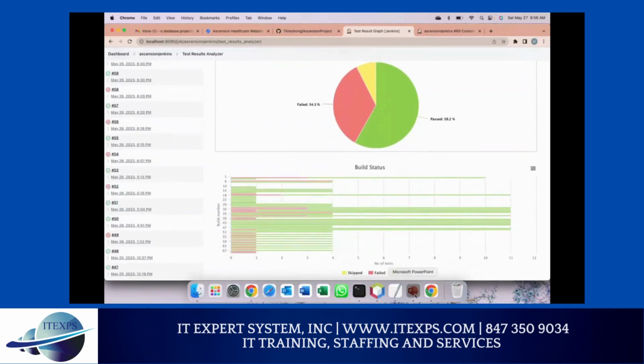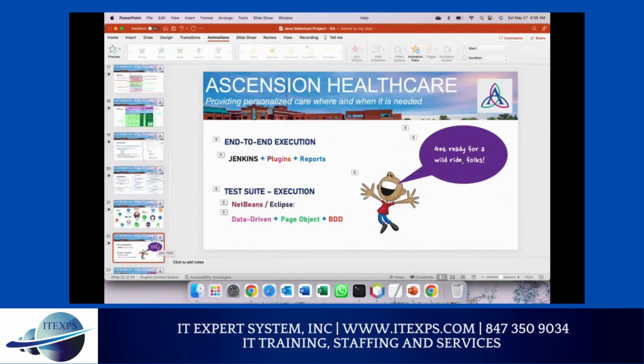So I'll pass it on to Sumit for the BDD and page object part.